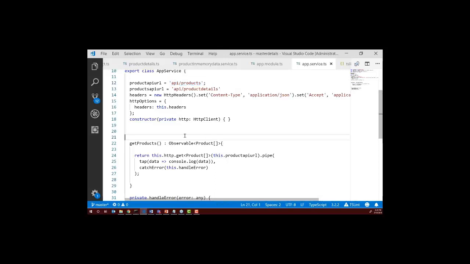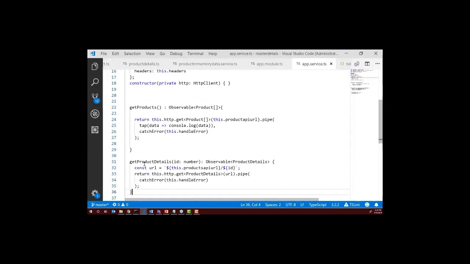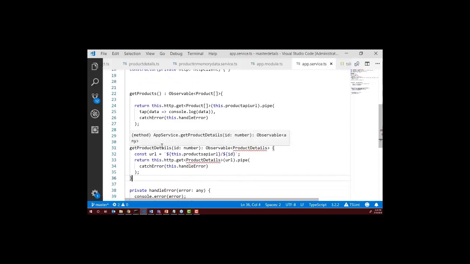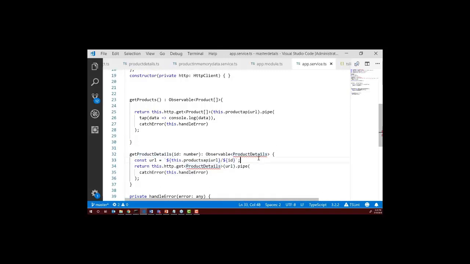So here we have created that get products. In the same way, very quickly, let us go ahead and create get product details as well. It is exactly the same as get products. So, another function, what I am doing here, that hey, get product details, and since we need details of a particular product, we are passing number here, and type of that is product details.